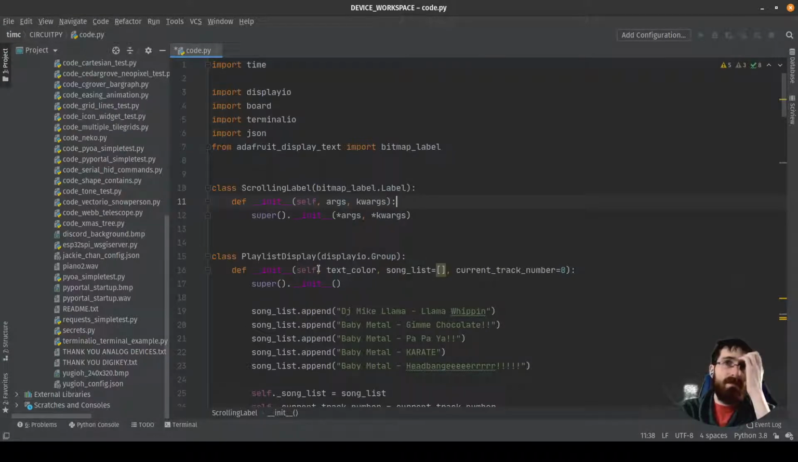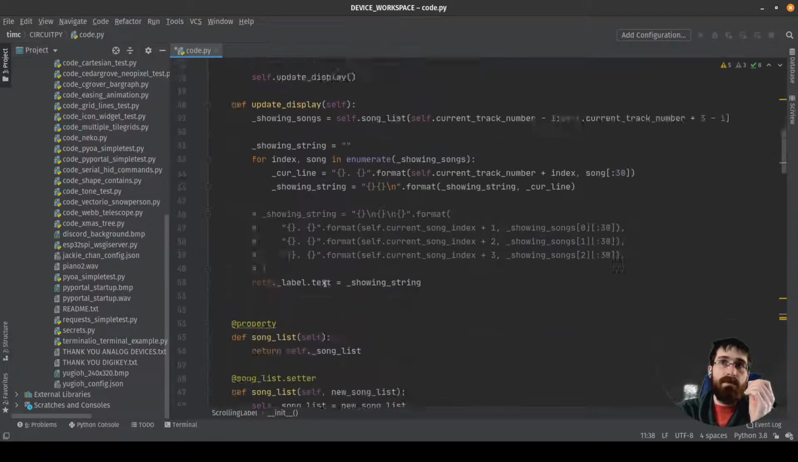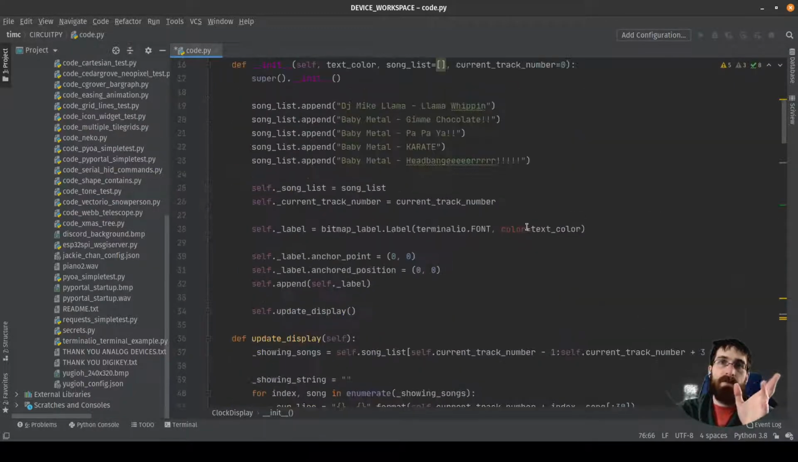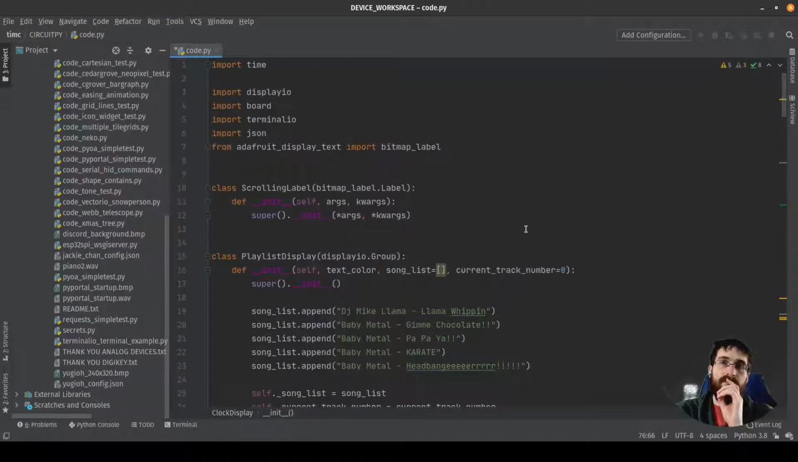See, because for label, the first argument is positional, and it's the font, and it's just terminal io.font, but it doesn't have a something equals. For all the rest of them, every other argument is optional, and they are all keyword arguments, and we want to just pass them all through. And I'd rather not list them all out either. So we could obviously do that. We could just list them all out.